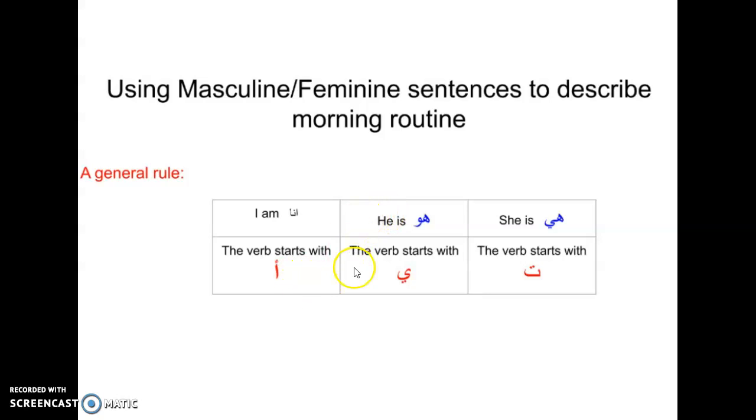Okay? The new thing that we're going to learn today is the he is. He is the هو. هو means he, him. And when we are using the he or he is, the verb will start with ya. So we're not going to use the alif, we're going to use the ya, and we will attach the verb to it. He washes his face. يغسل وجهه. I wash my face. أغسل وجهي. يغسل. أغسل. Yeah, for هو, for he is.